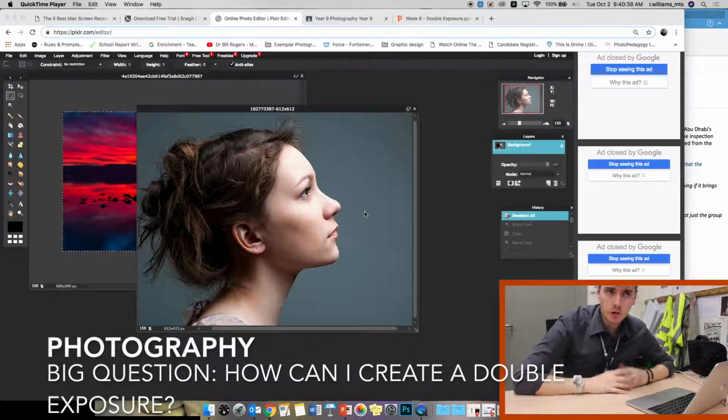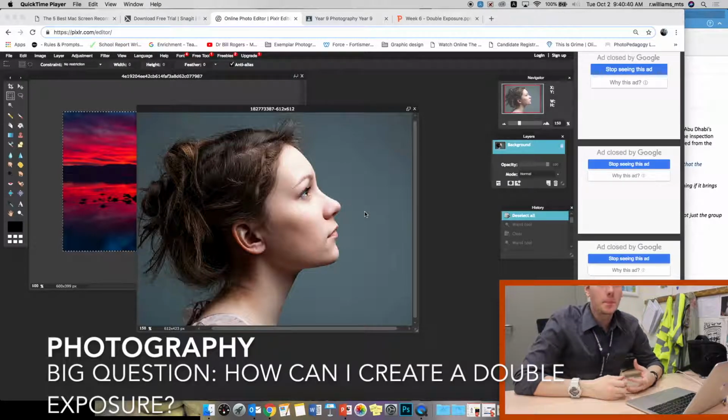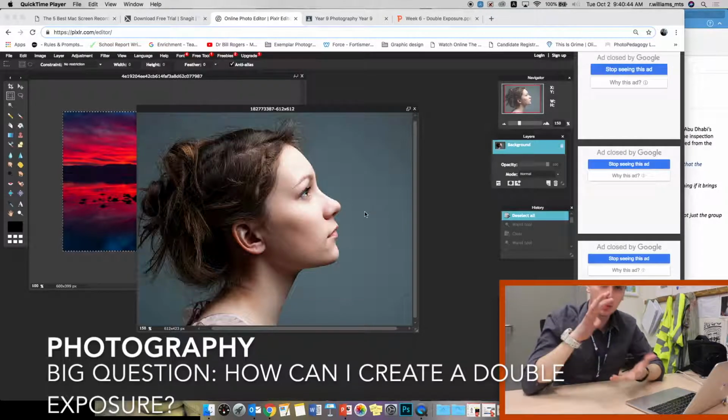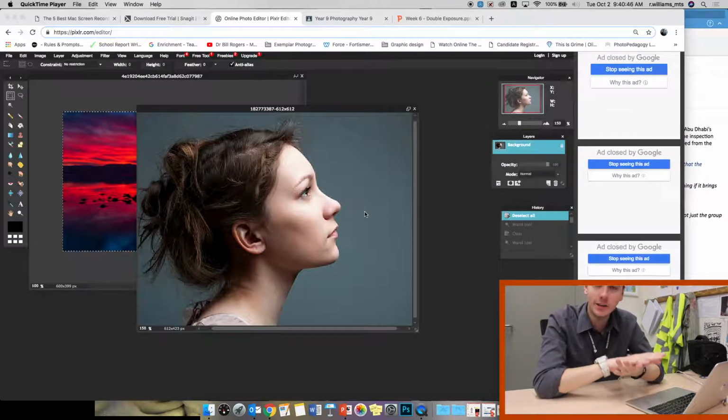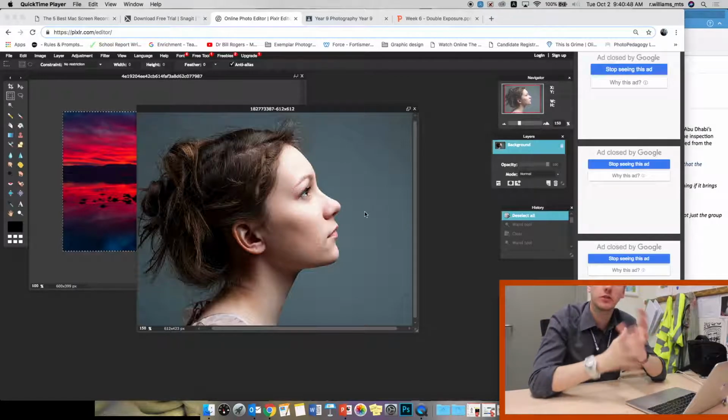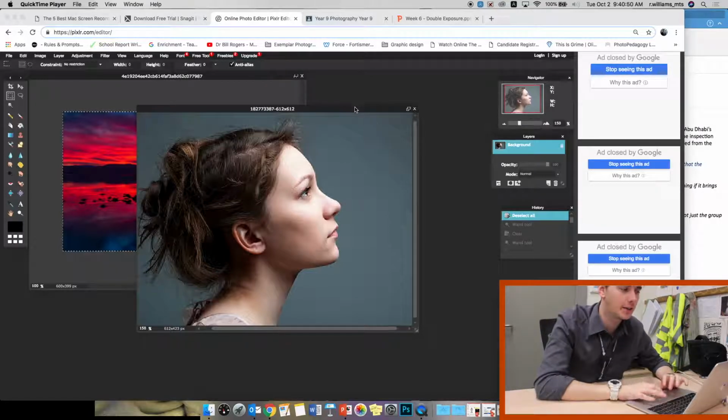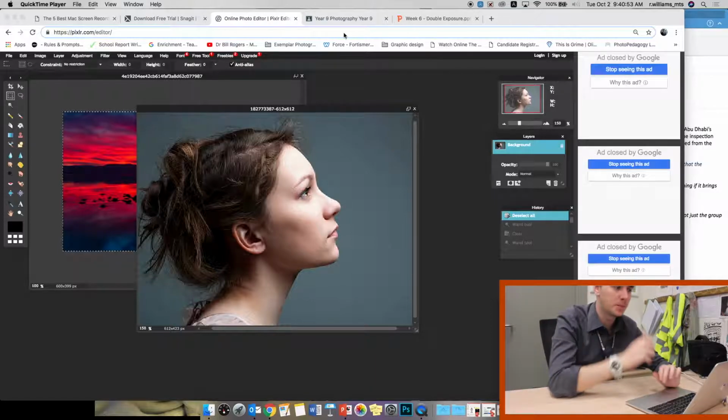Okay, today we're going to create a double exposure effect, which is an effect where we take one image and we place another image over the top of it, and the two layers of the image interact, and we keep some features of both layers. It'll make a bit more sense when we go through it.